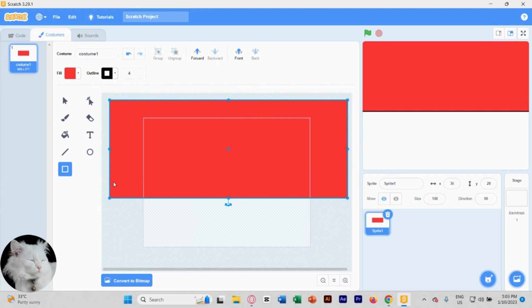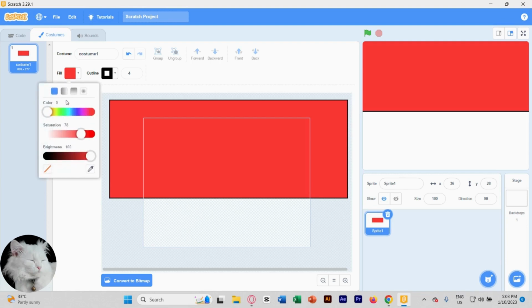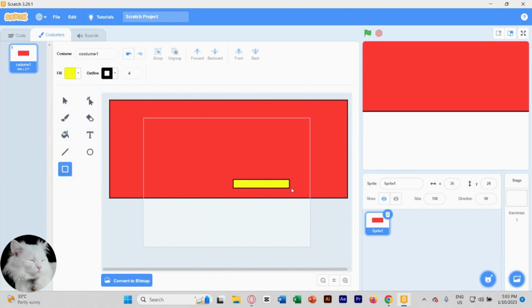Okay, so once you're happy with that, we're gonna draw the button. Okay, so select and click here and then click back on the rectangle tool and then let's make the button. Right, let's make it yellow. Okay, so once you're happy with it, let's click here. Alright, so let's adjust it all the way here. So we have it right there.